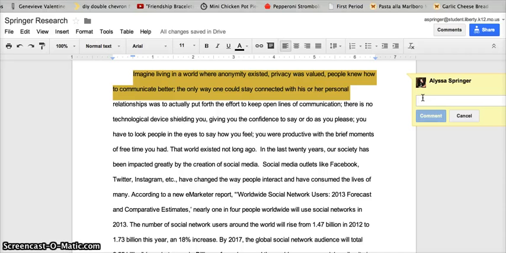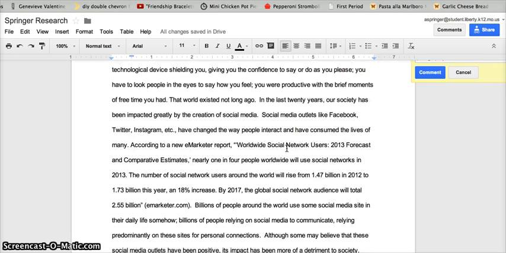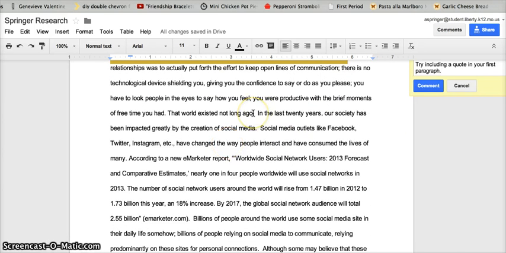So for example, you might write, try including a quote in your first paragraph. Be as specific as possible. Okay, if it's something that's easy to fix, like a comma, semicolon, etc., just highlight it, point it out to them, let them know what they need to fix. And remember, always ask me if you have any doubts about whether or not something is incorrect in the paper.